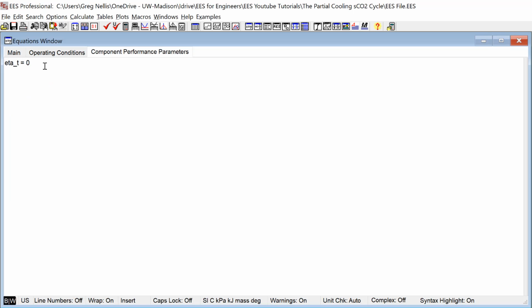parameters. And again, this makes it pretty easy to organize my file, and if I want to use an alternative set of performance parameters, it's only necessary to define a new tab with those performance parameters.